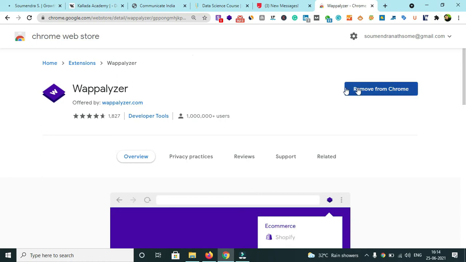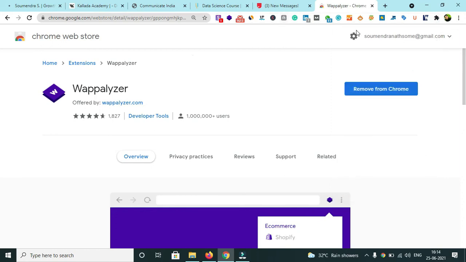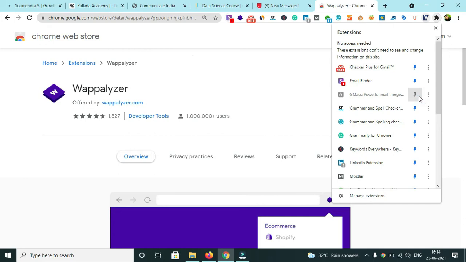You just have to add it to Chrome, click on the extensions icon, and pin your tool, Wappalyzer. If you unpin something, it goes away. Like Gmasq here, I'm just pinning and unpinning it, and you can see it going away and coming back. Similarly, you have to pin Wappalyzer.